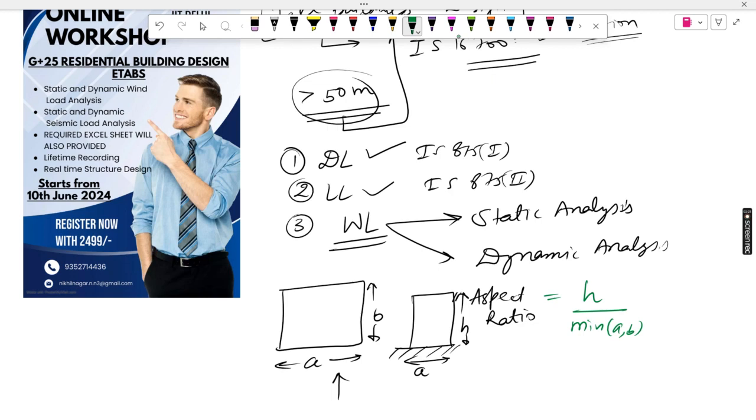Whichever is the minimum of the two, we have to take the minimum of A and B and calculate the aspect ratio, that is height by minimum of A and B. If it comes out more than 5, then we have to do our dynamic analysis. It is also given in the code. If you want to check, you can check IS 875 part 3, 2015, for when we have to do dynamic analysis. So if the aspect ratio comes out more than 5, that is the first point.